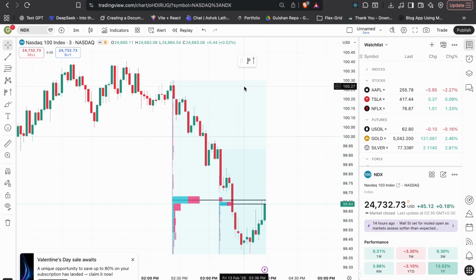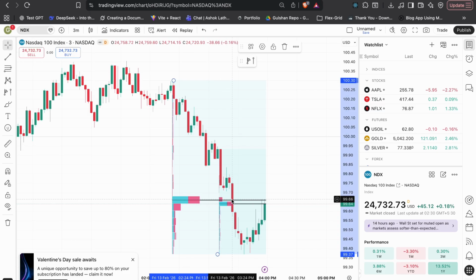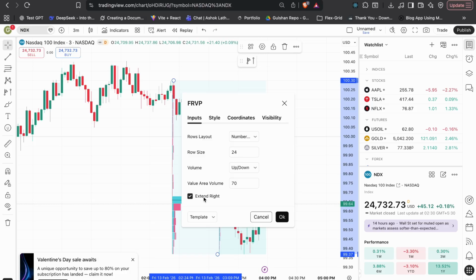Okay, after that it will not extend, because in the paid version it will automatically extend to the right. Don't worry, we also have an alternative for it. You can simply click on it, then click on settings, and now simply enable this option, extend right.